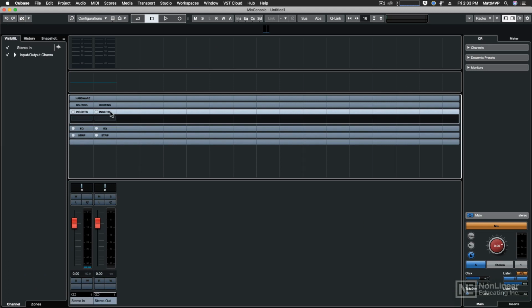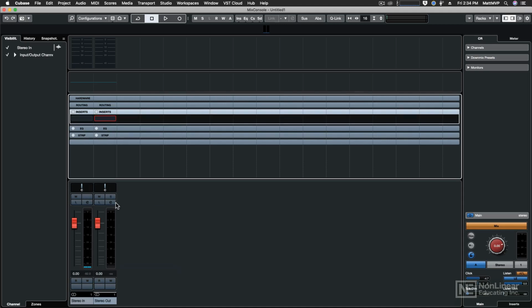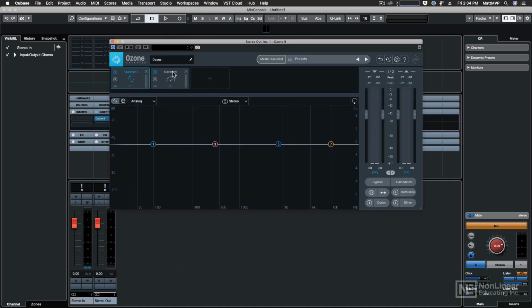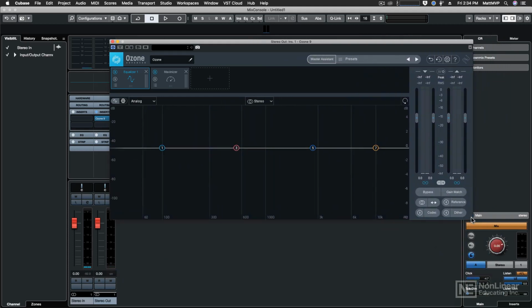So if we go to inserts here in Cubase on the master output, and then let's go to the mastering section and call up Ozone 9. This is going to be the full version of Ozone with all the different modules that you can use inside of one instance of Ozone 9. But you can also resize this window on your monitor, which is something that you couldn't do before.